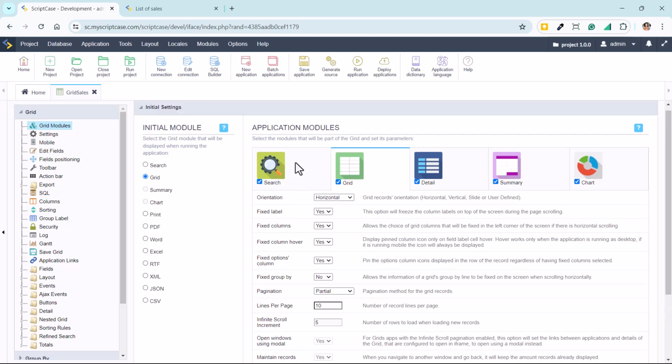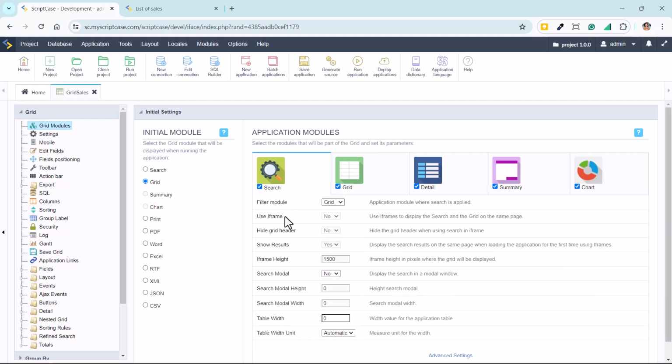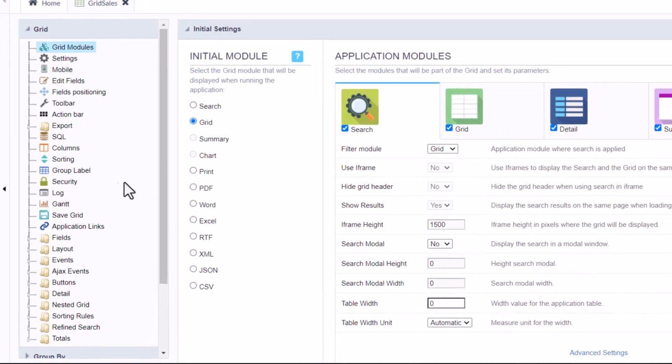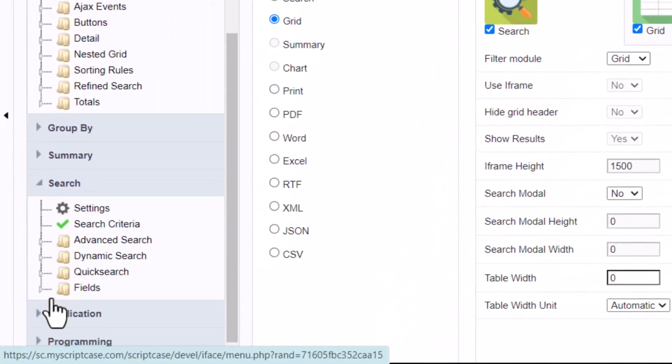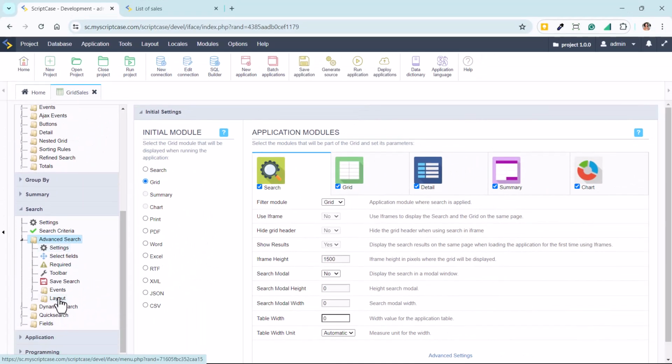First we have here, as I said, the initial model as grid, and then you have available the search model. This is a search application integrated with the grid application. We call it advanced search. If you want to modify the advanced search, you will go here to the search area and play with the advanced search options. So this is the search application integrated as a model.